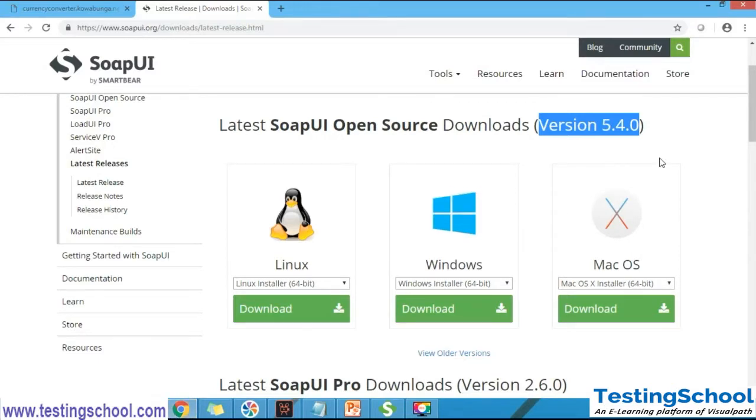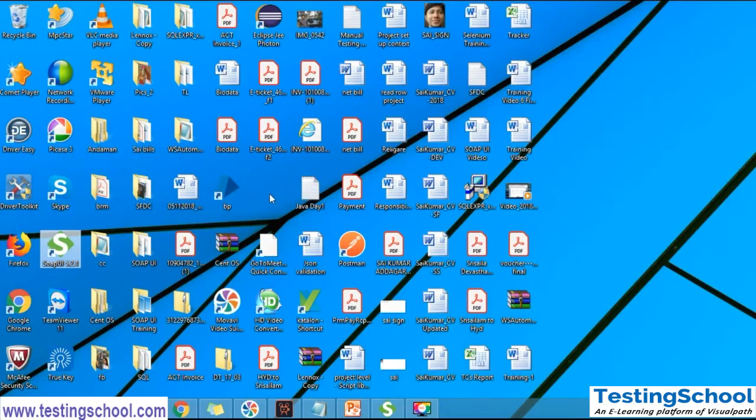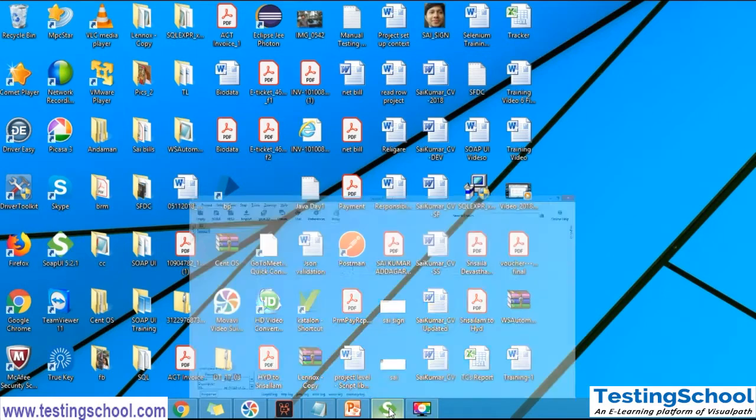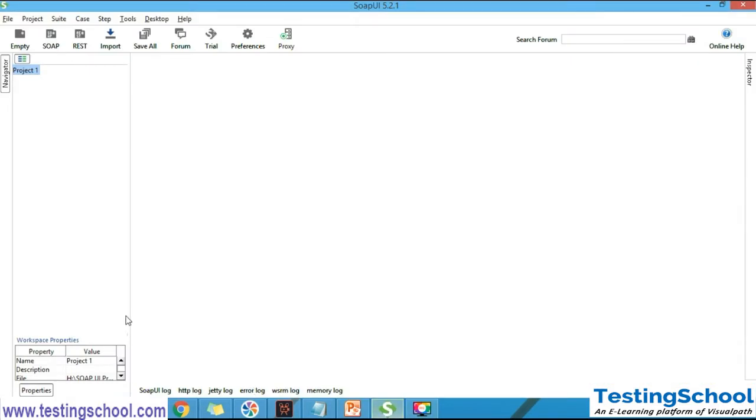5.4.0. I have 5.2.1, so it's an older one, but we can see the latest version, which is 5.4.0. Once SOAP-AI free version is installed successfully, we can double click on this SOAP-AI 5.2.1, and we can see the SOAP-AI user interface page like this.